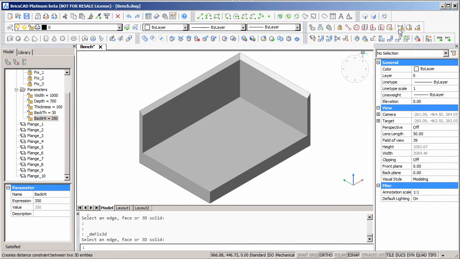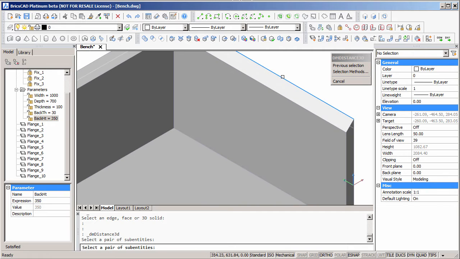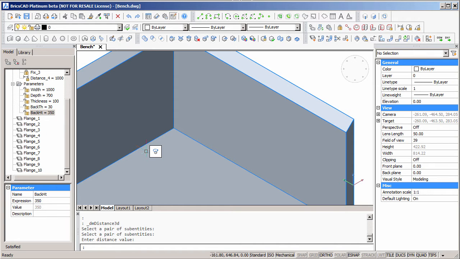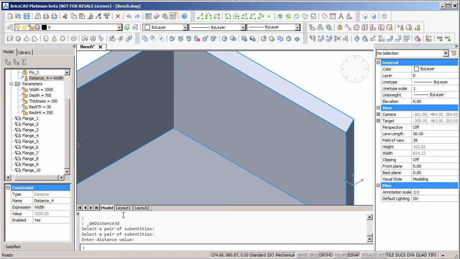Next we can attach a distance constraint, and this will be for the width of the thing. From that side. Now if you press the tab key, you can push through the surfaces to the last surface and select that one, and we see it comes up with 1000. That's the right number. But rather than storing it as 1000, we can use the parameter. So we've already created a width parameter, so we'll apply that parameter to that distance.